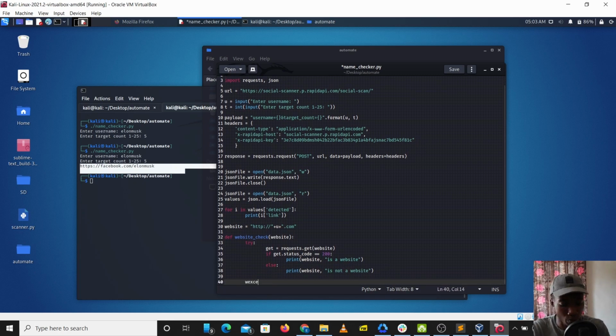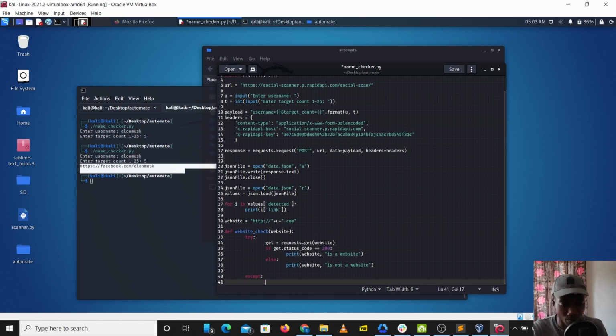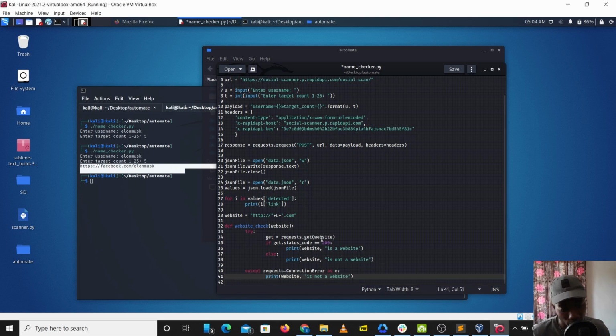So now we'll put our except here. Then I'm just going to copy from the library documentation here. Then this should sort out any error. If we get any output other than status code 200, or we get any error, we'll just print out website is not a website.